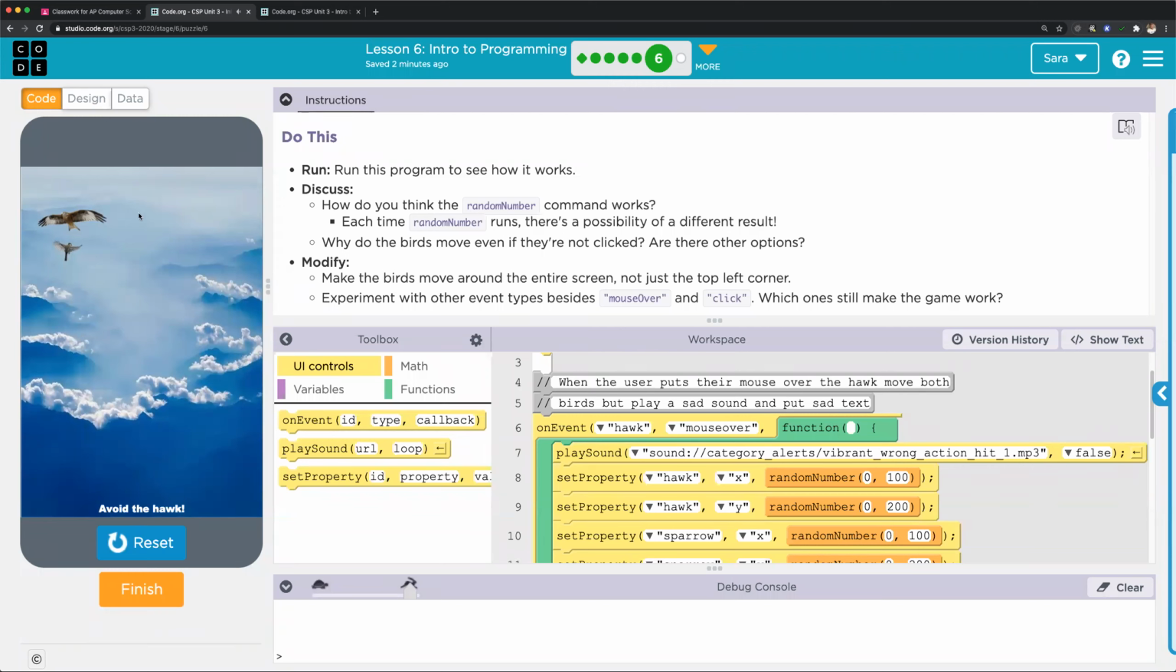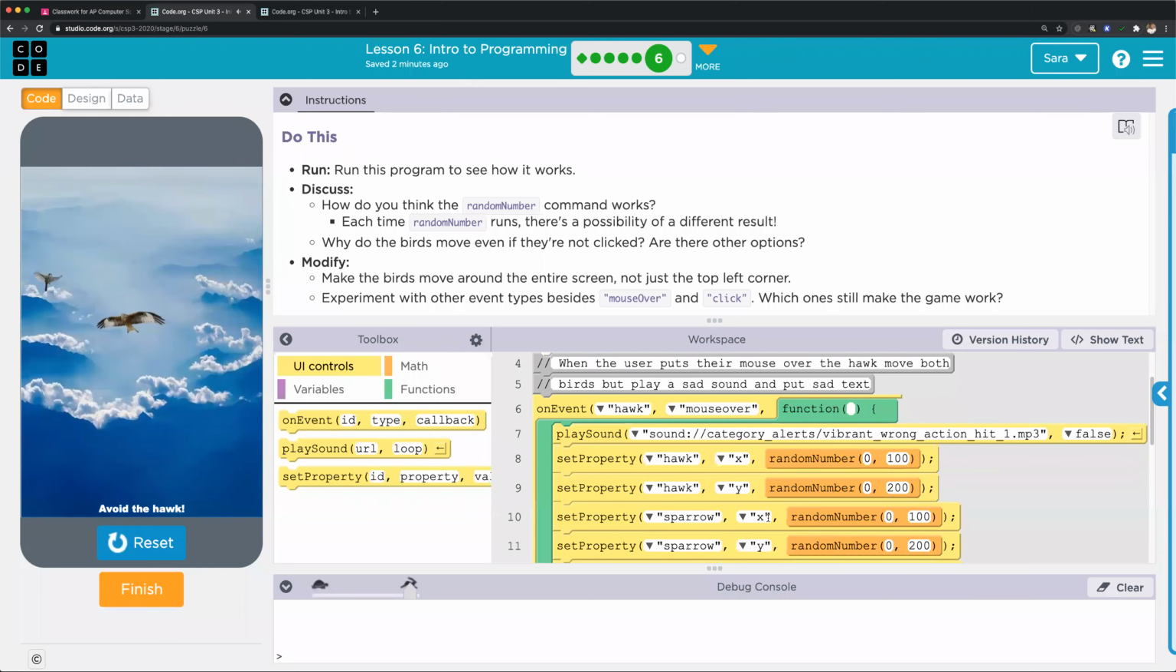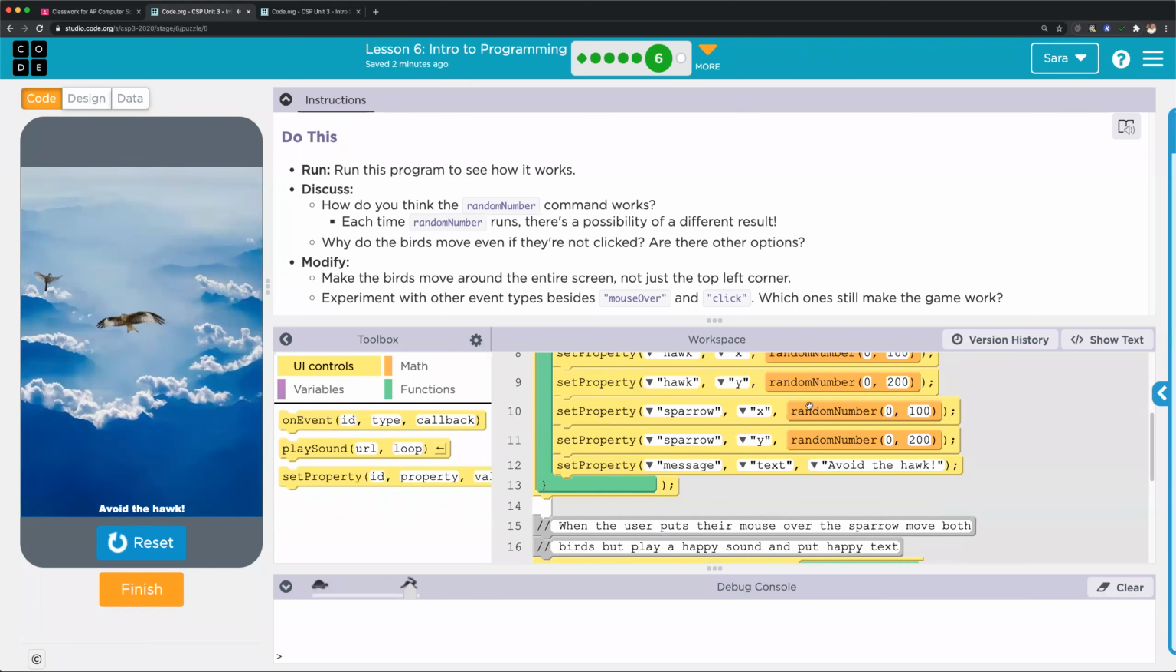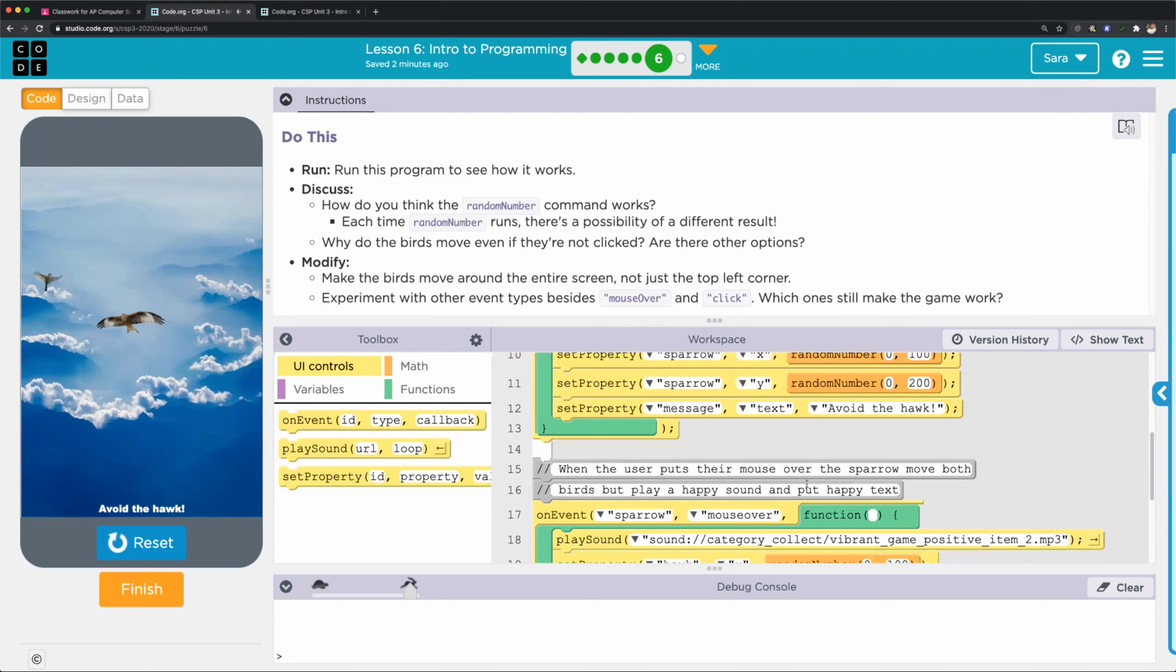So let's look at what happens again. Okay, so you hear that noise, that sounds like something bad happens. We saw both birds move. Each time I mouse over, the birds move into a different random position. We also see the text appear here that says, avoid the hawk. We'll talk about the random number in just a bit, but let's take a look at the other event.